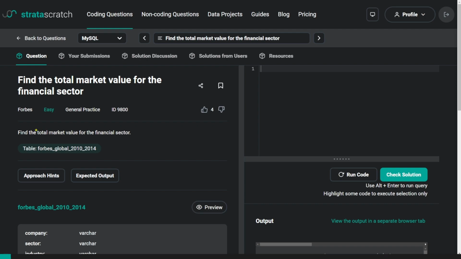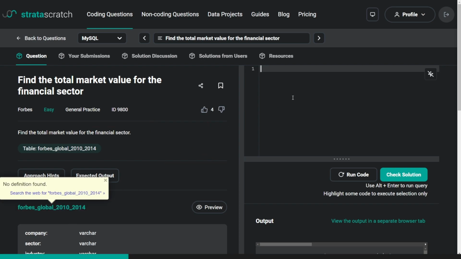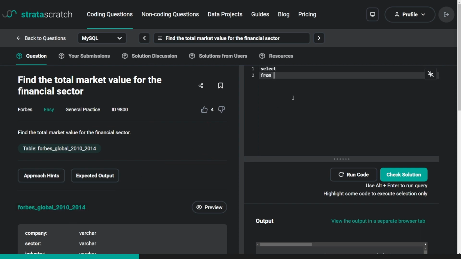Problem number 3. Find the total market value for the financial sector. Total, that sounds like a sum or a count. This seems to be a filter. We have to output one thing, one number, and we have one single filter. Let's write our basic select from.